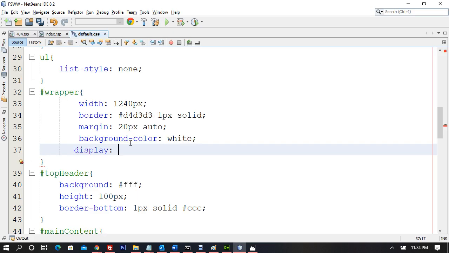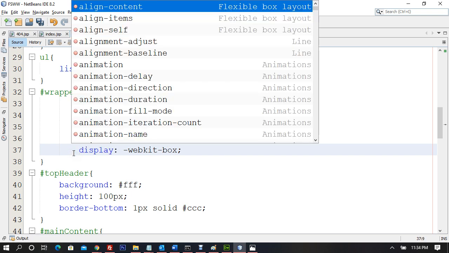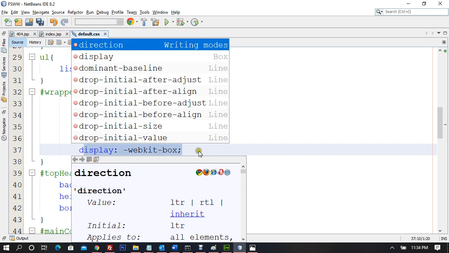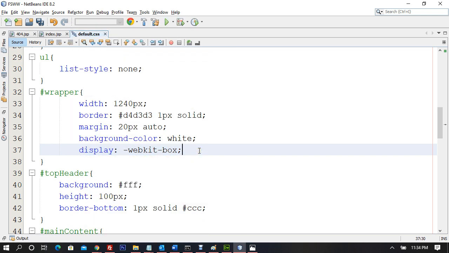So now I will say display. Instead of typing display block, I say you have to display yourself as a WebKit box. I'll say dash WebKit dash box. So this is the box layout. I call dash WebKit dash box. Now it's not going to be something that is expected to come inline. So it's going to be a complete box layout wrapper, right?